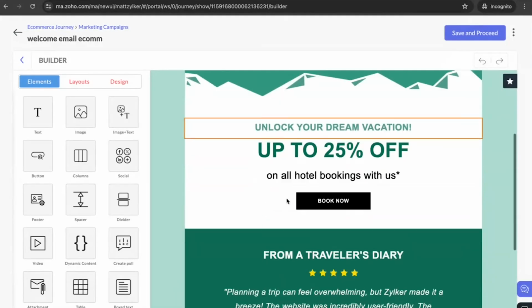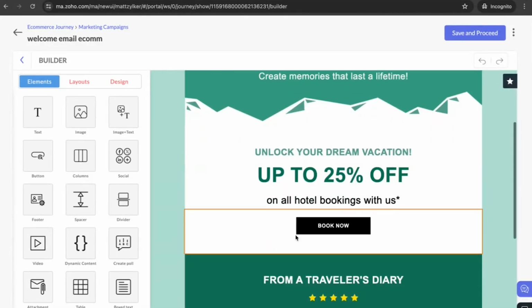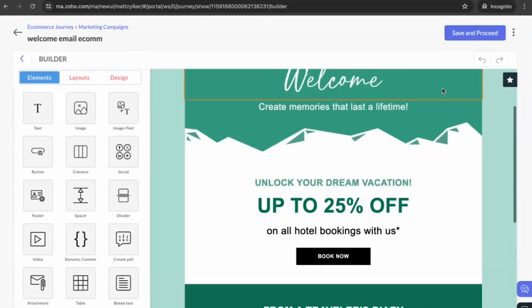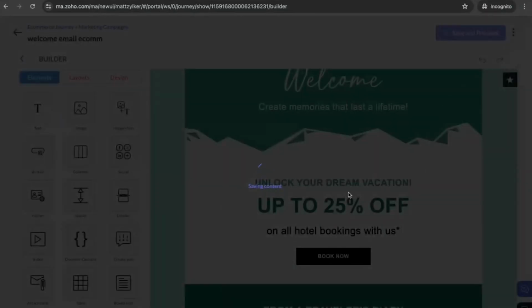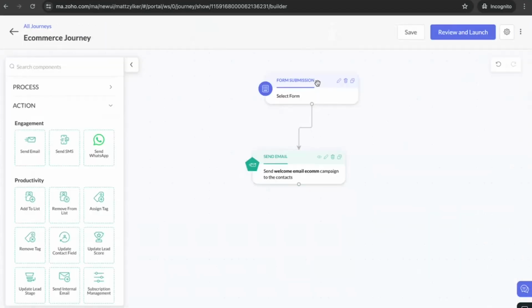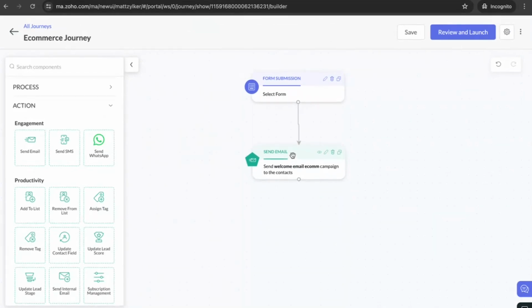So you build this based on your brand, have a different set of content ready, have your social icons. Once you have set it up, you save and proceed. So what happens when somebody submits this form, or somebody gives their contact details on the form, then this email will be triggered immediately.